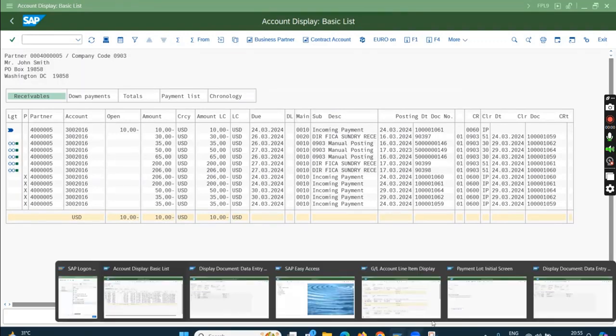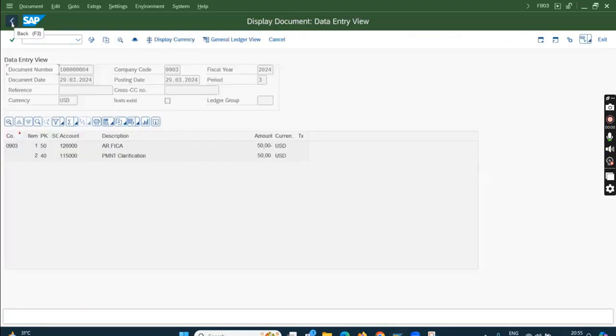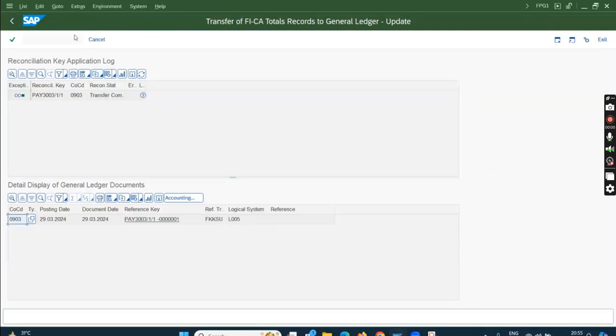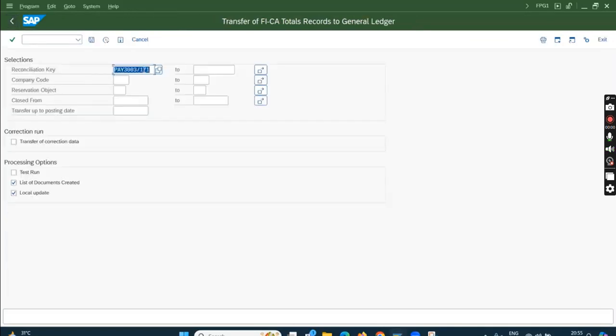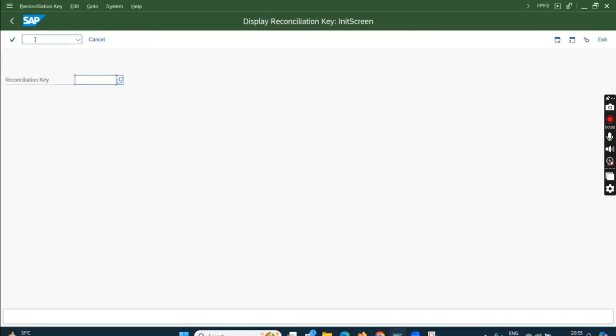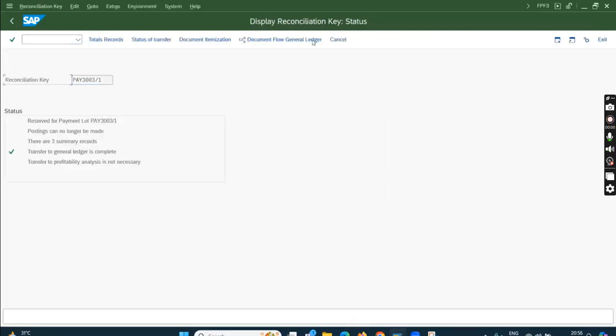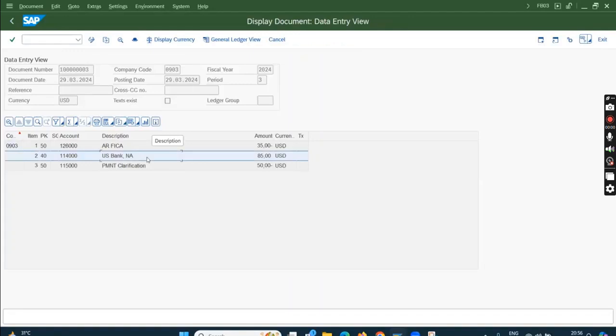Okay. I'll show you one example of summarization. So the previous payment lot. This is the previous recon key, /n FPF3. Here in the bank account debit, you see two line items are summarized, 35 and 50. Because my bank entry was there, it is bank account debit, customer credit for the correct case, and bank account debit, clarification credit for the incorrect case. Both the times bank account will be debited.